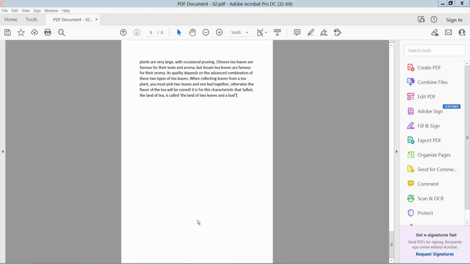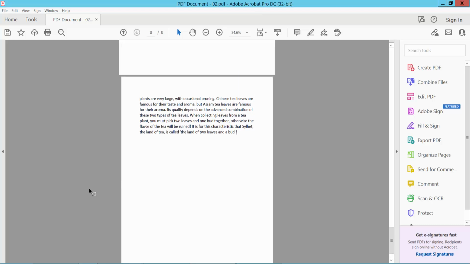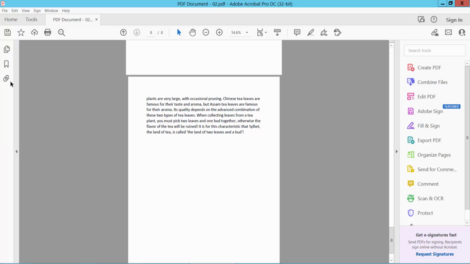Hello everyone, today I will show you how to remove or delete a bookmark from a PDF file using Adobe Acrobat Pro DC. First I will select this PDF file bookmark, click on this sidebar panel arrow and this is the bookmark option.